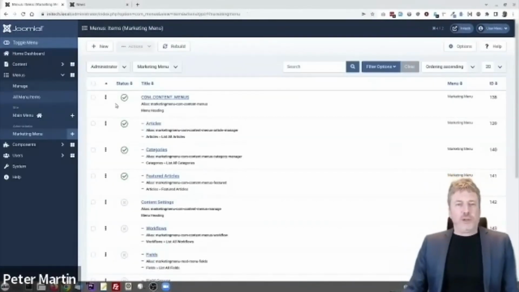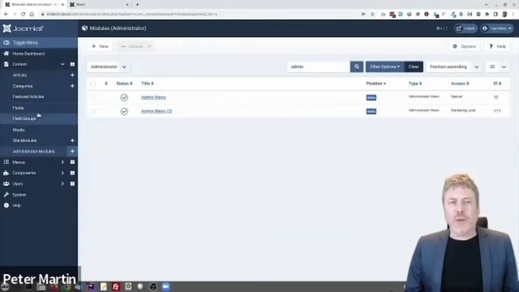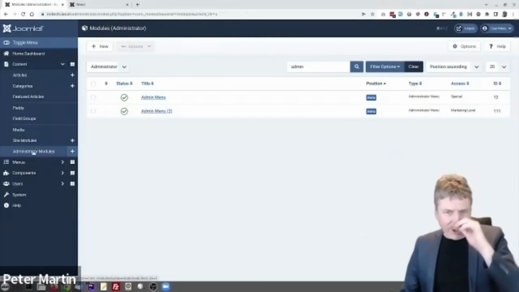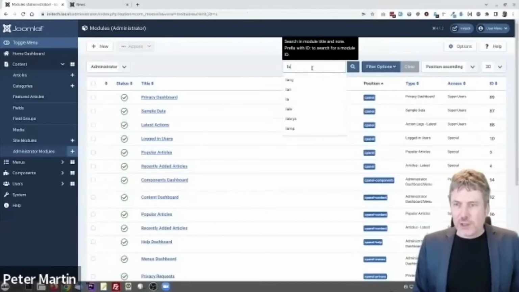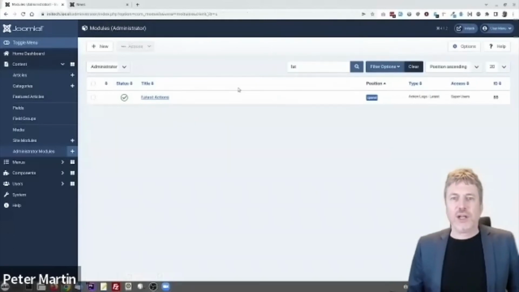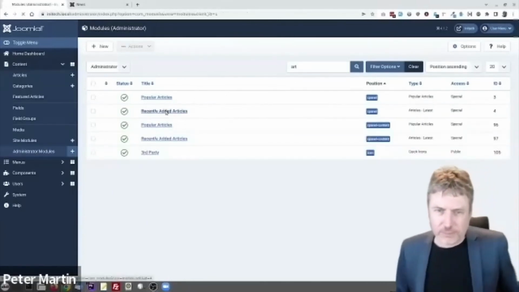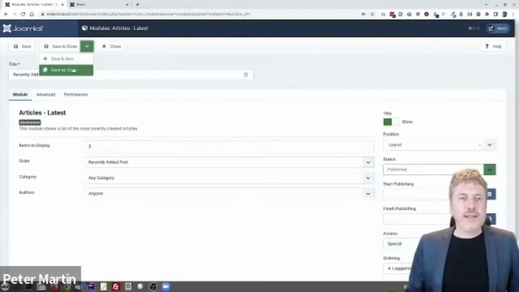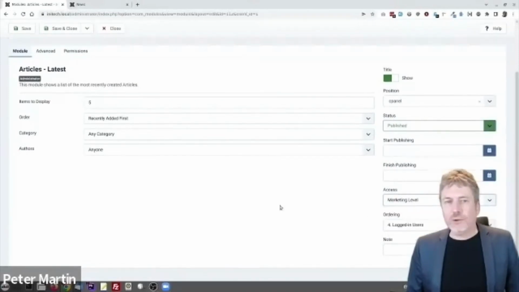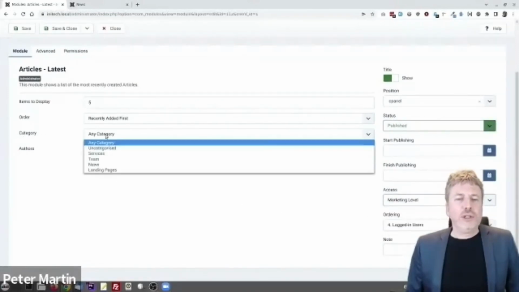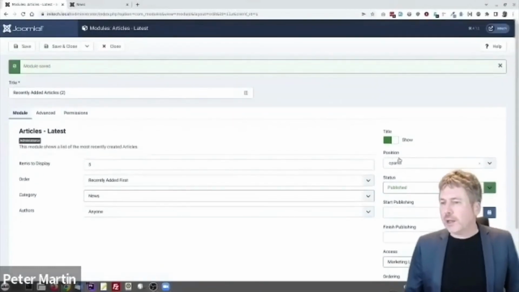So now let's do something with the dashboard. So if I go to system, administrator modules. By the way, I also can go to content administrator modules. It's the same. First of all, I want to do something with the recently added articles. I'm not sure if it's called latest. Yeah, no, recently added articles. So what I do, I just duplicate it, save as a copy. I publish it and I assign it to the marketing level. I would like to see only the latest news because the marketing department only has to see that. And by default it's cPanel.